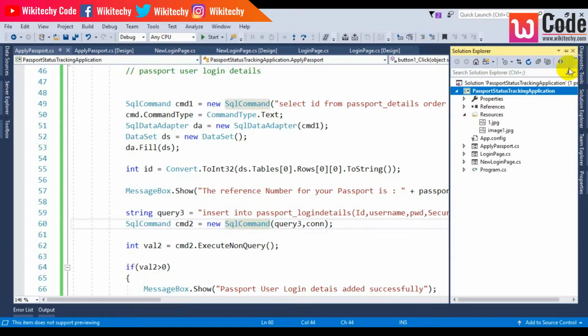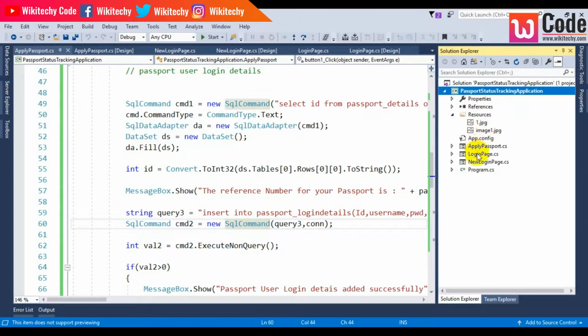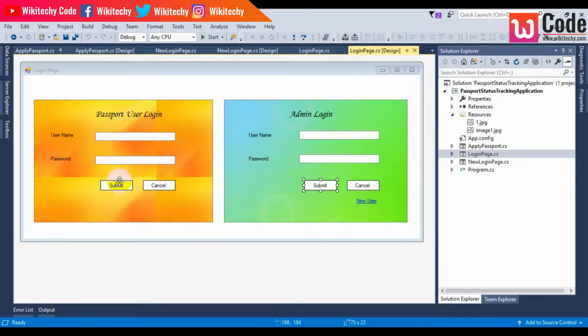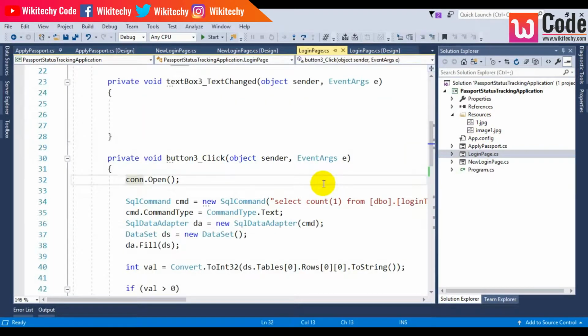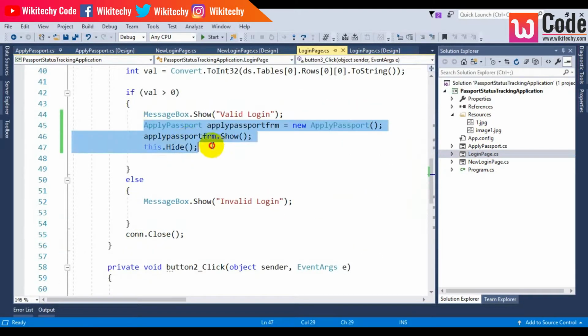Now I need to go to the login page. So this is the user. Once you click login, it automatically moves to the passport apply page. No, I don't want this one. I need an option page like this.